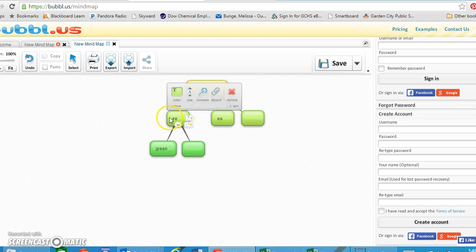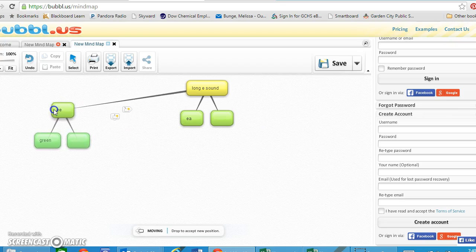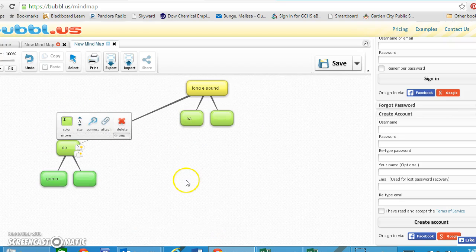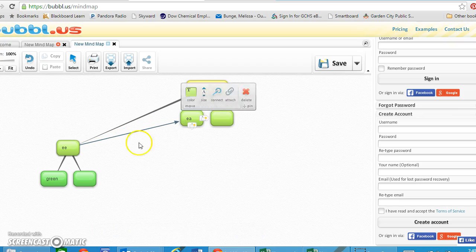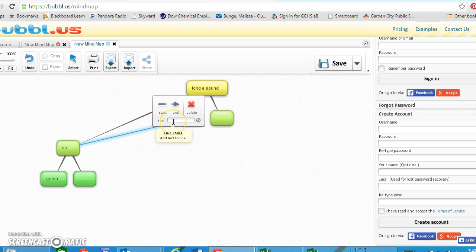If I want to move a bubble around, I just pick it up and slide it where I want it to go. If for some reason I wanted to draw a little arrow showing a relationship between bubbles, which I wouldn't do in this particular map, but maybe in another one, I could just slide the arrow like this, and if I wanted to label it, I would just come over here and type a label.